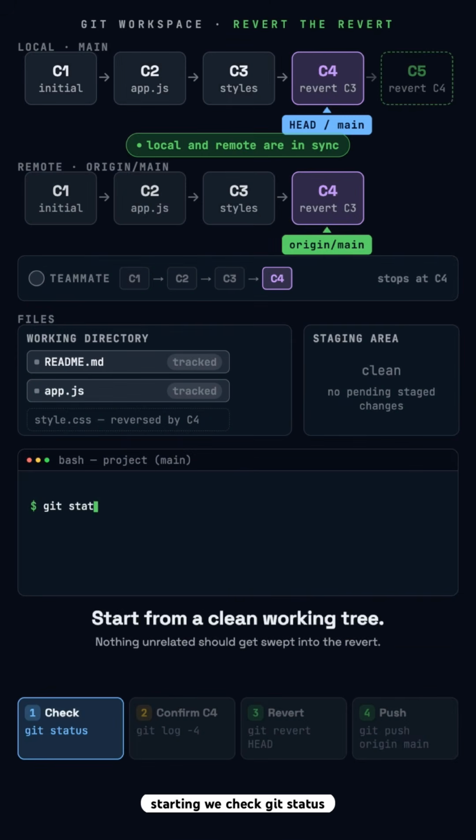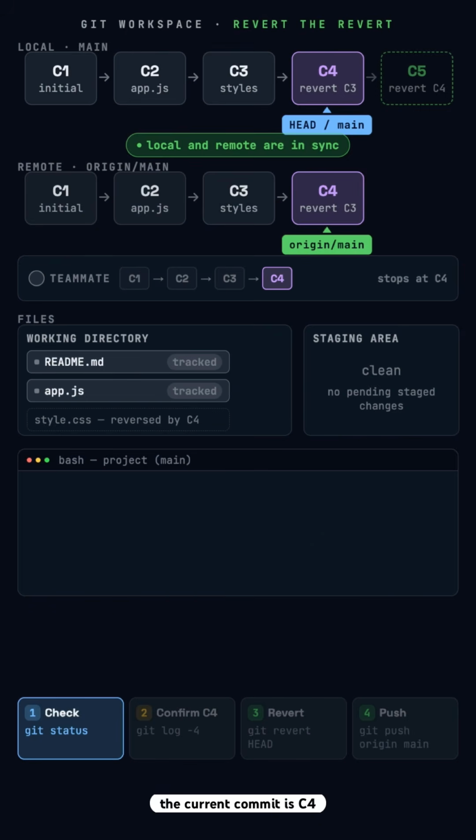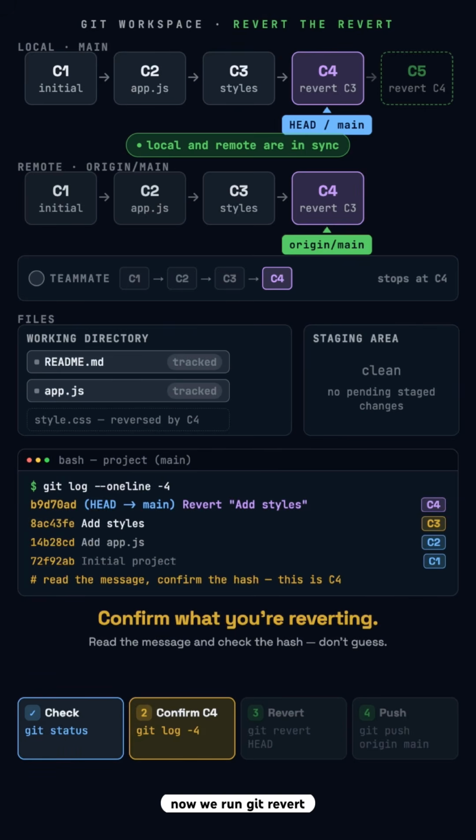Before starting, we check git status. Our local branch is synchronized with the remote, and the working tree is clean. We use git log to see that the current commit is C4, named revert add styles. This is the revert commit that we want to reverse. Now we run git revert head.